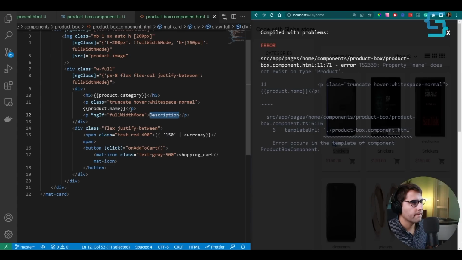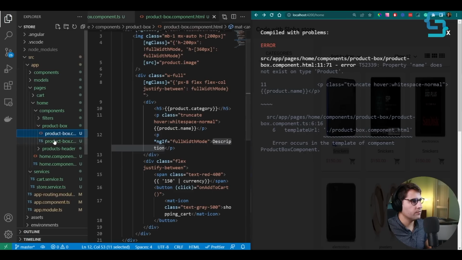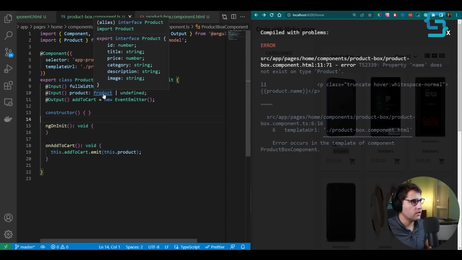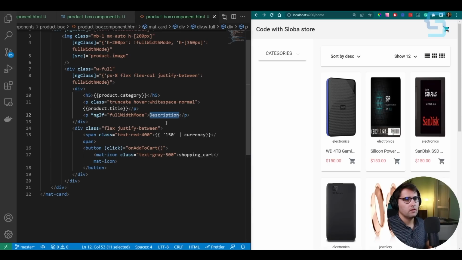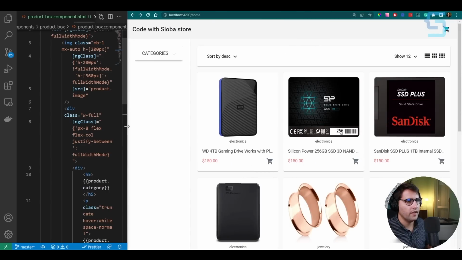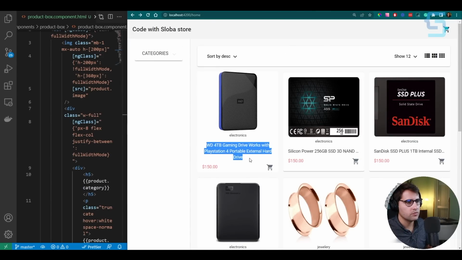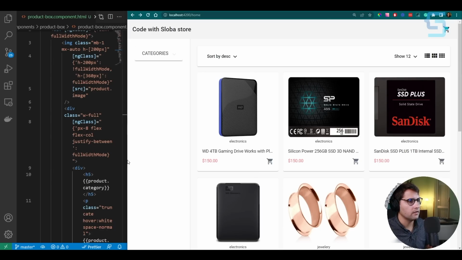Property name doesn't exist on type product. Okay, this is a good thing about TypeScript. So let's see what is the name of the actual product. The name is the title actually. Okay, so product.title. Then for the description, as you can see, now it works. And you can see now that we have that truncate class. It's working. So we have this very large title, and it's cutting this off. And once we hover over, it shows the entire title.